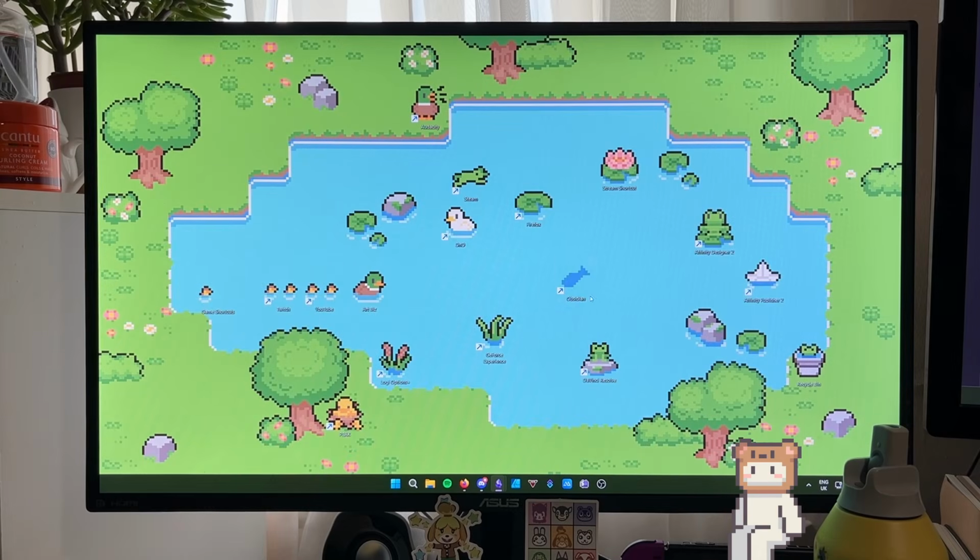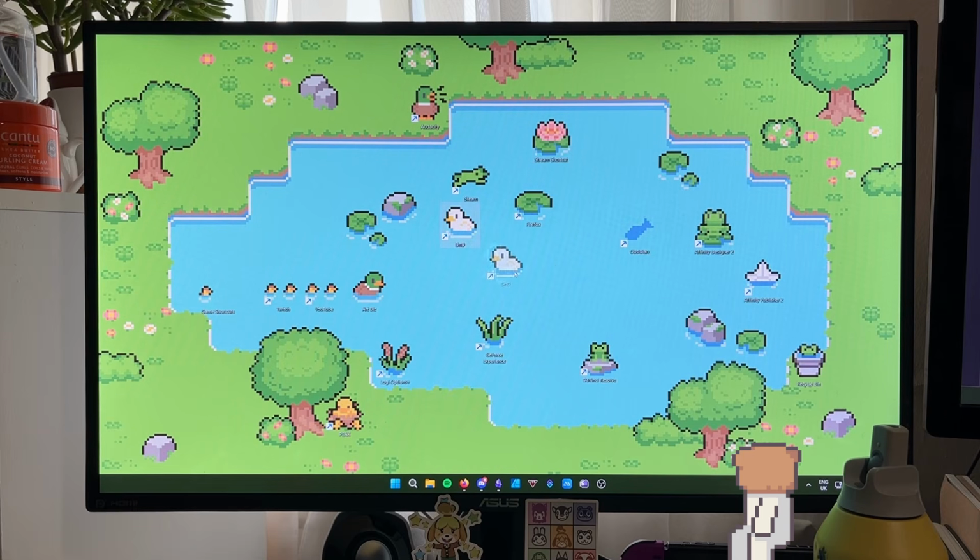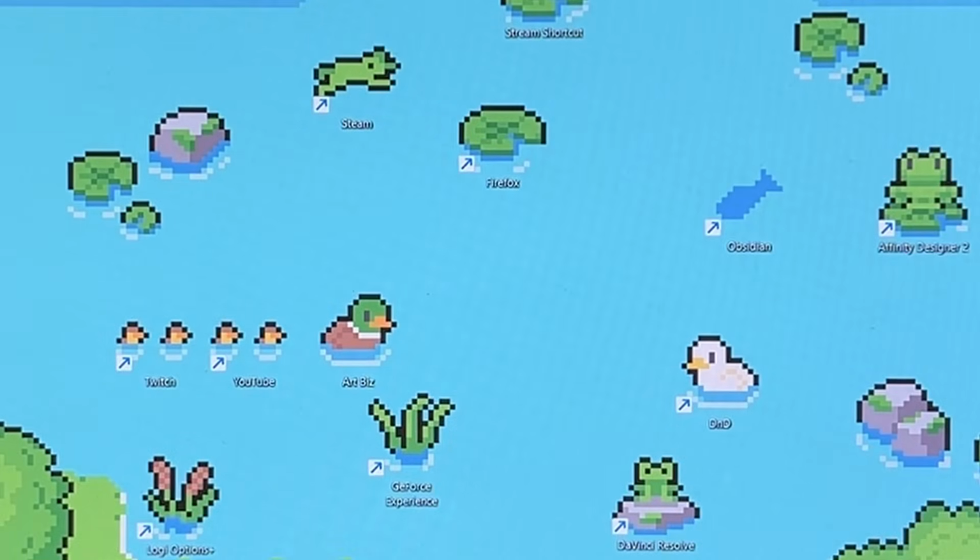This is actually what my desktop looks like at the moment, and I think this might be my favorite desktop pack I've made so far. It just feels so nice to have everything sort of integrated into the wallpaper, and it sort of feels like a sticker book in a way. The ducks and the frogs are really cute, and you can make little stories around what they're doing.